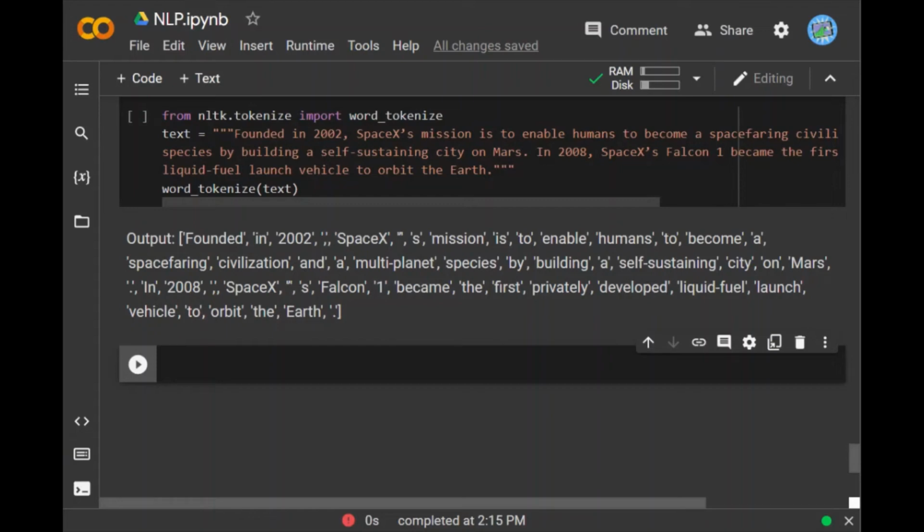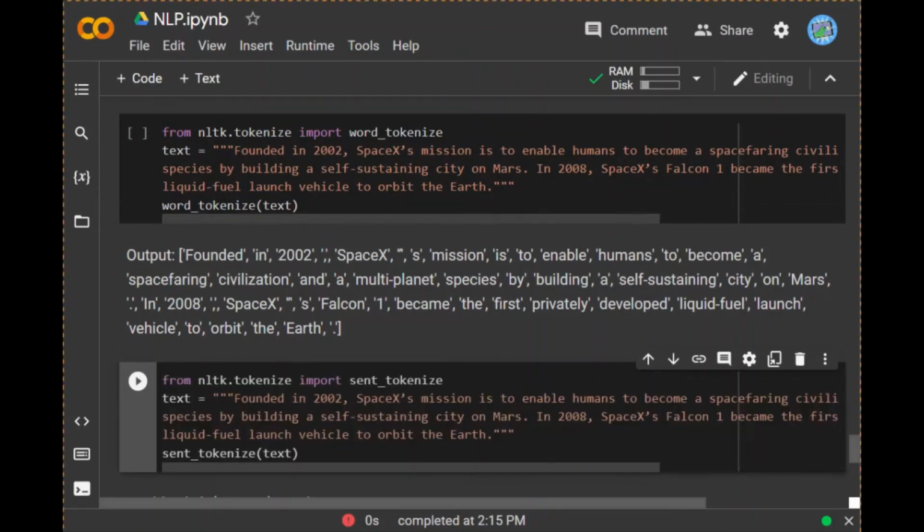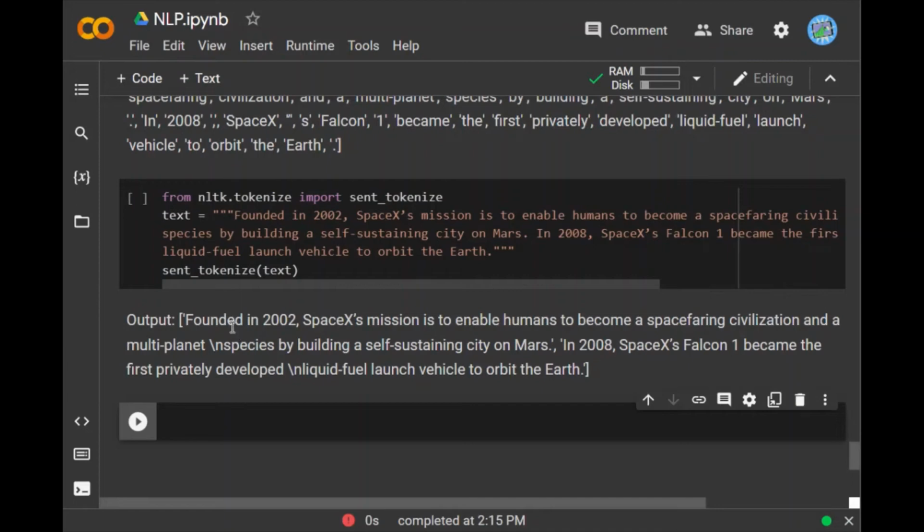Now let's do sentence tokenization. For sentence tokenization, again we have to call an import; first we imported word_tokenize, and now for sentences we will call sent_tokenize. Again we'll pass the same text into sent_tokenize, and the following output will be generated. So you can see the output.